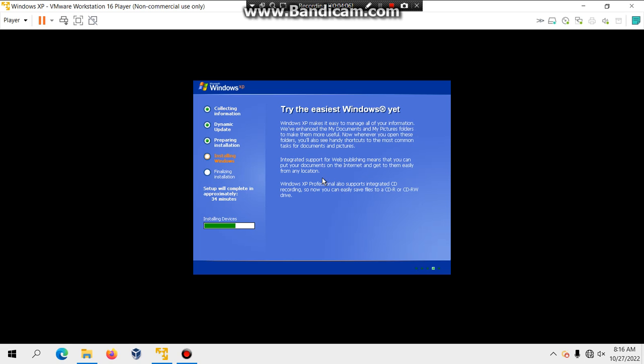As you can see, it's going to install devices, and then after that, it's going to go ahead and bring us to the next screen right here. And then after that, it's going to go ahead and continue the setup. So this might take a while, so what I'm going to do is I'm going to pause the video, so I'll be back.